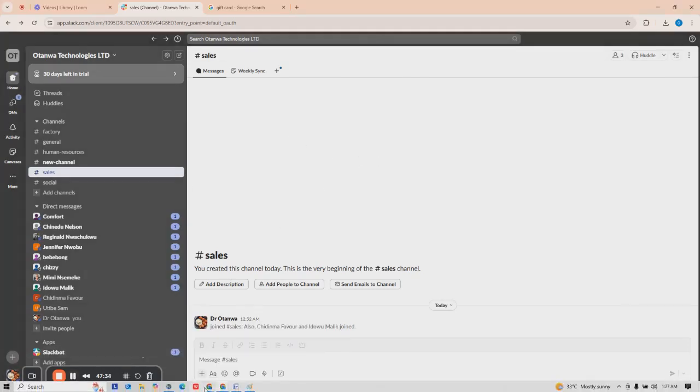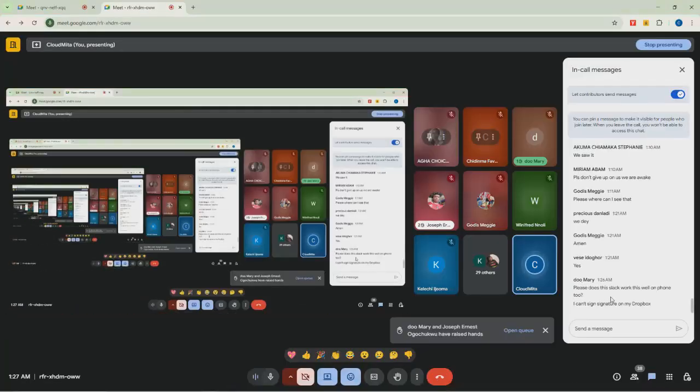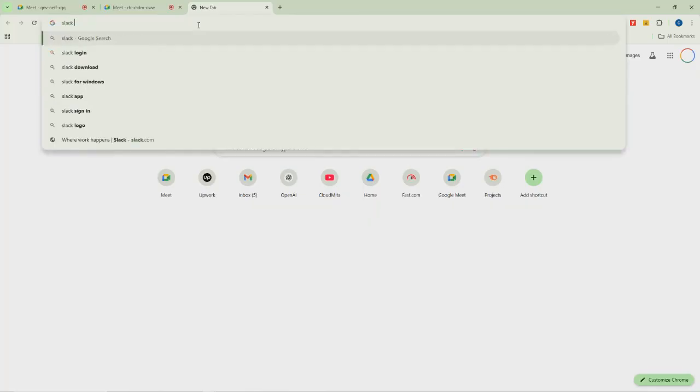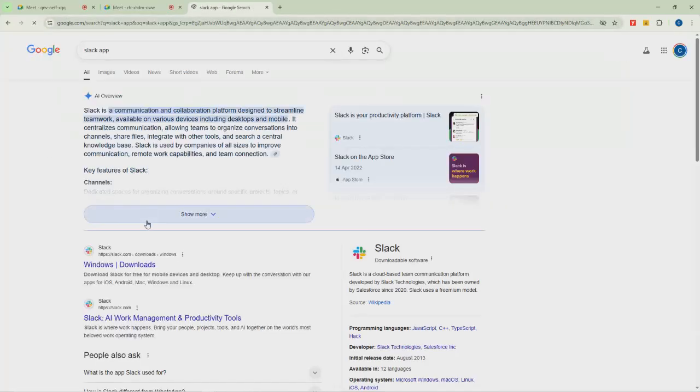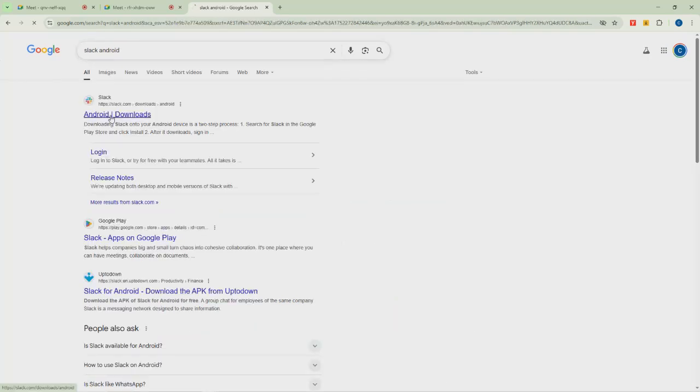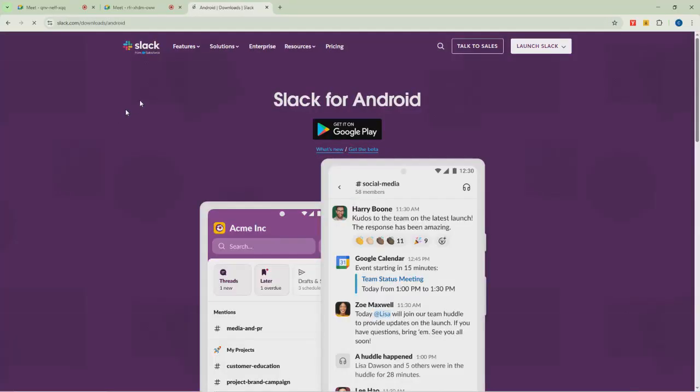All right, so let's see who is still here. Somebody asked, please, does this Slack work well on phone too? Yes. If you have your phone app, Android app or iOS, you can use it. Let me show you how to get your apps. You can search Slack for Android. This one is for your phone. You can go to Play Store and get it there. Let's see. Now you can see that this is the Slack Android here, or they give you a link to download it.